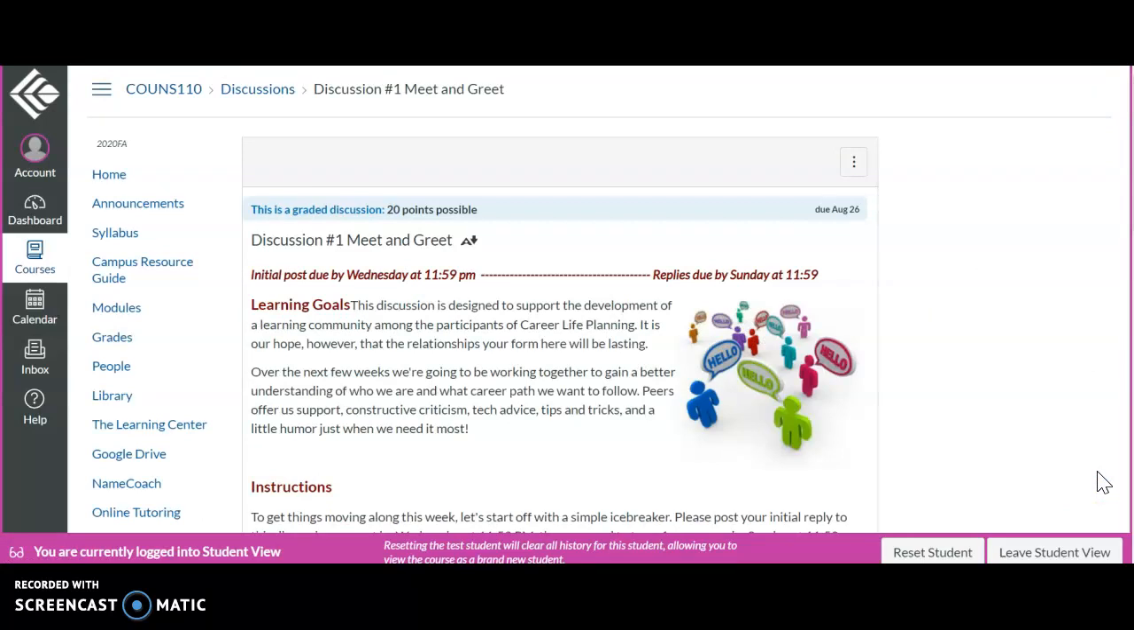If you try to click on the assignment from the syllabus page or from the grade book, you will see a note that says the assignment is locked. You have to access it through the modules. Here is the first assignment, which is the discussion board, Meet and Greet. The initial post is due Wednesday at 11:59 p.m. Replies are due Sunday by 11:59 p.m.